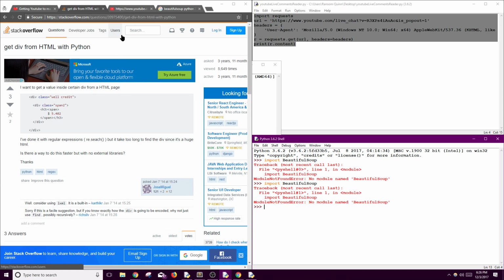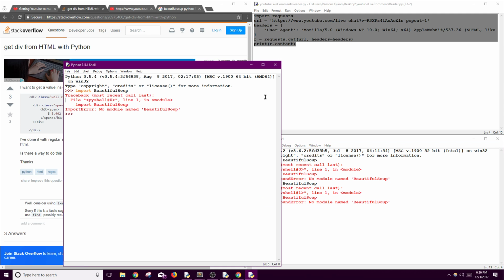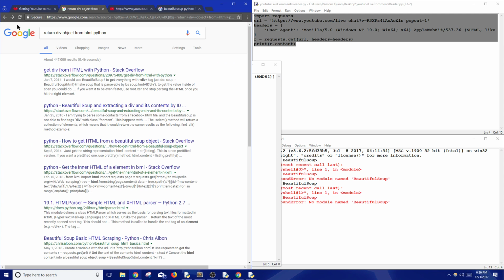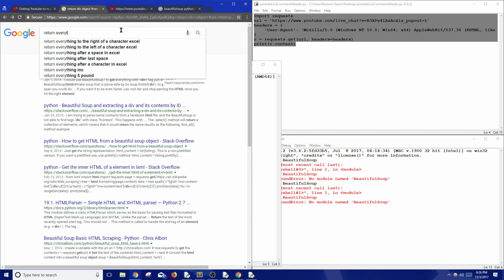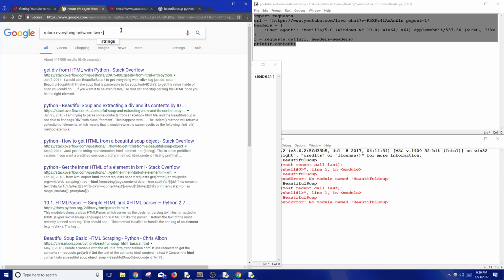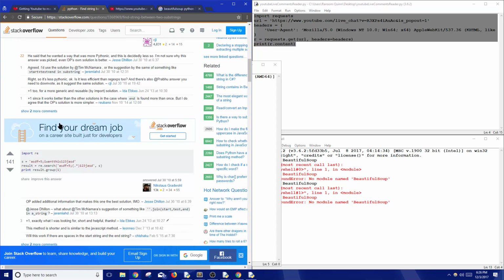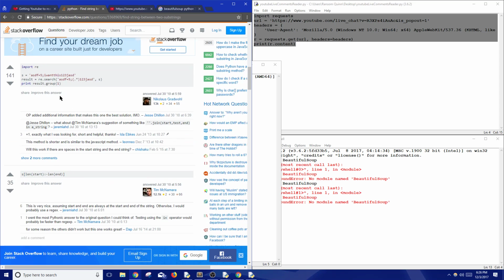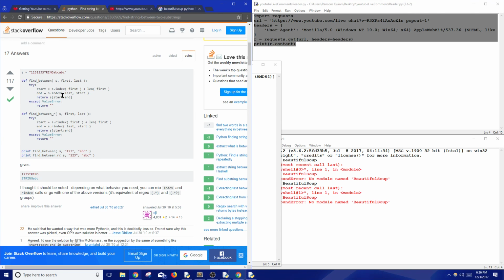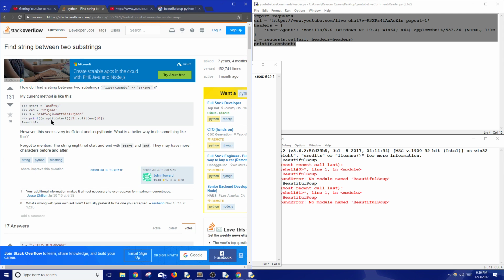I mean, in reality, let's see. Easiest way. Return everything between two strings Python. Find a string between two substrings. Perfect. Let's see. Don't really want re. I kind of want this, but this doesn't seem too bad. I don't get what they're complaining about.